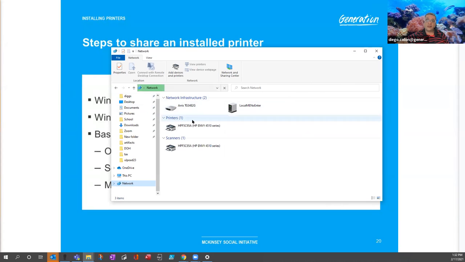But I should be able to see the whole network infrastructure. Here's the printer that I have. Here's a scanner that's available. And if I had a second computer and I was virtualizing out there, it should be able to see the DC printer that's being shared. Any questions or concerns?